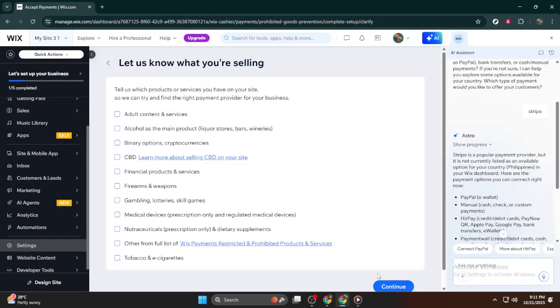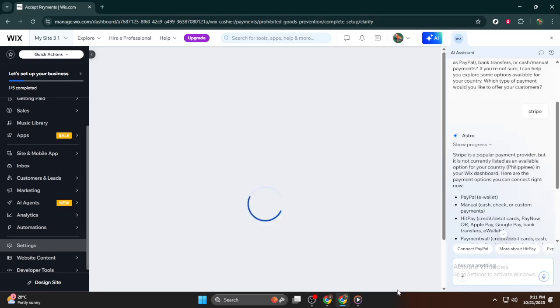Under this section, you'll want to look for a section labeled Third-Party Credit Debit Card Providers. This is where we can add and manage external payment solutions such as Stripe. Click on See Options next to this section. Now we're ready to connect Stripe to your site.